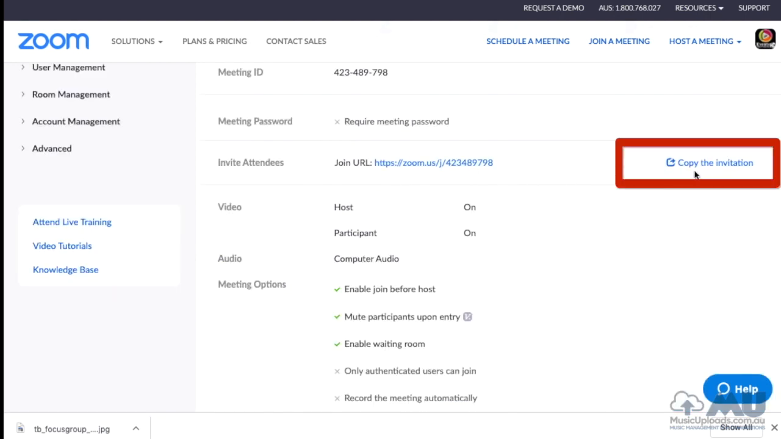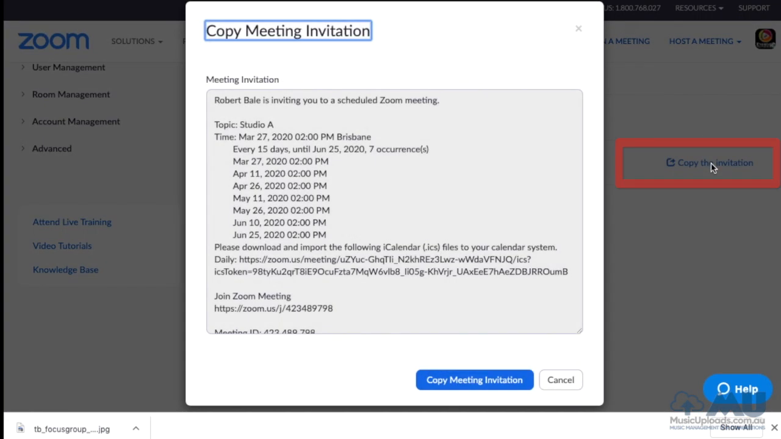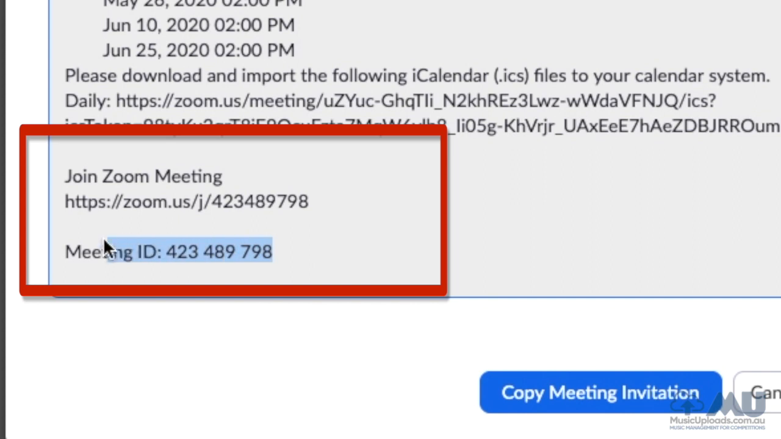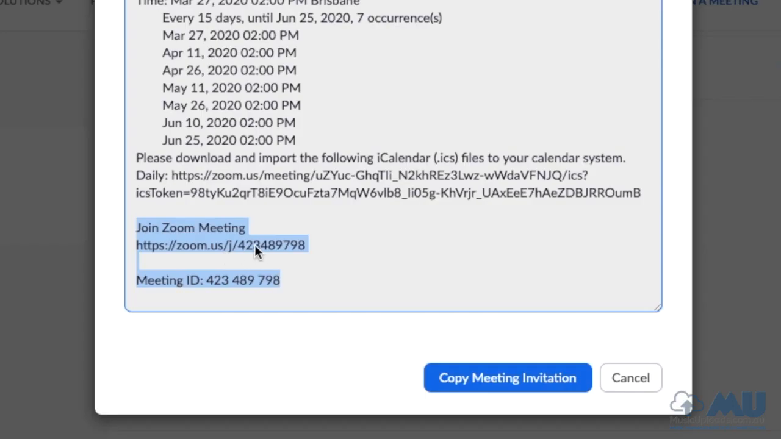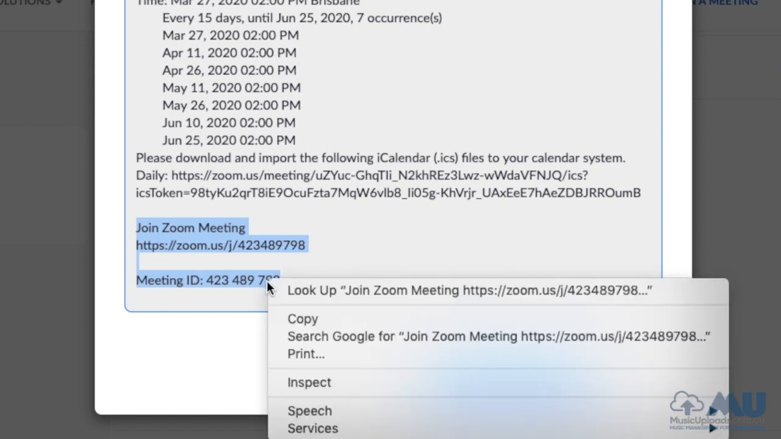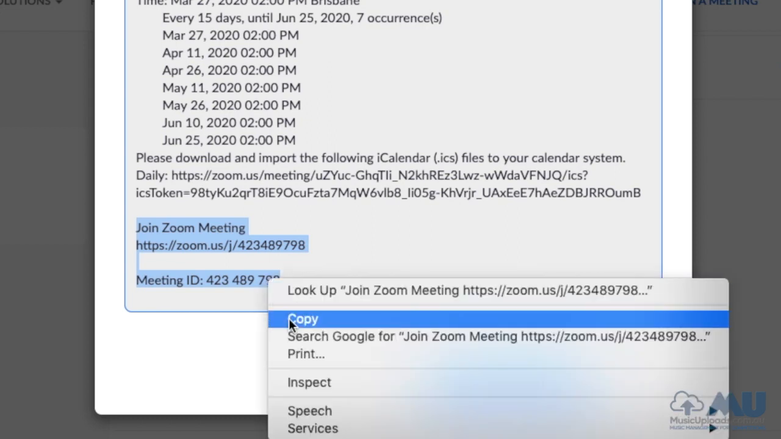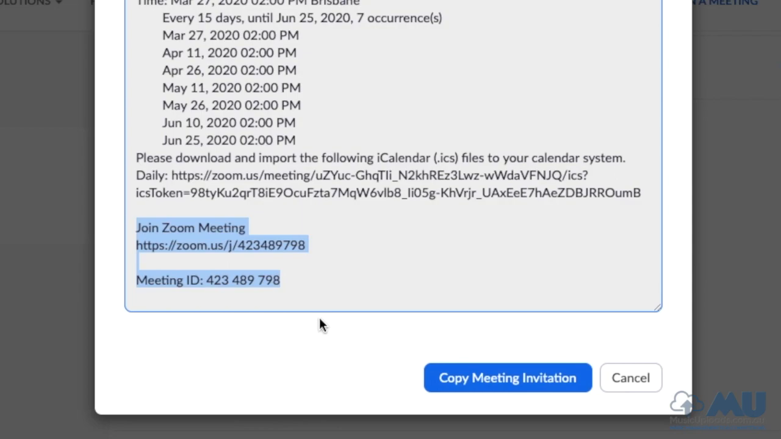To share the scheduled meeting, click Copy the invitation and just highlight and copy Join the Zoom meeting and the meeting ID. This ID and link will stay valid for 15 days, and this is all the information that you would need to share with the students.